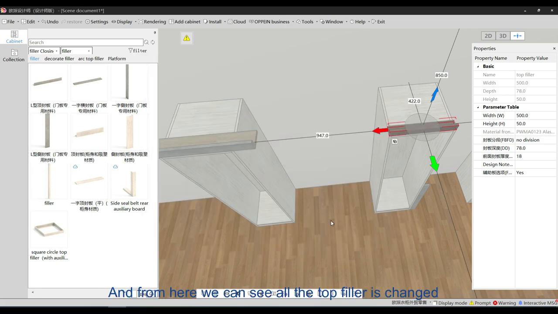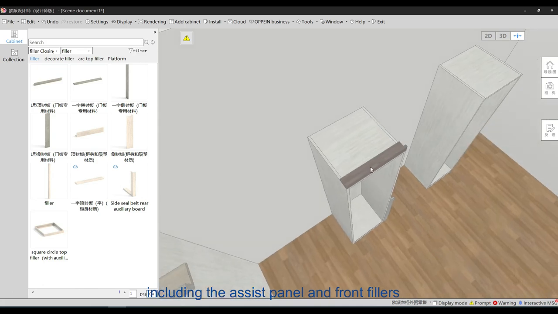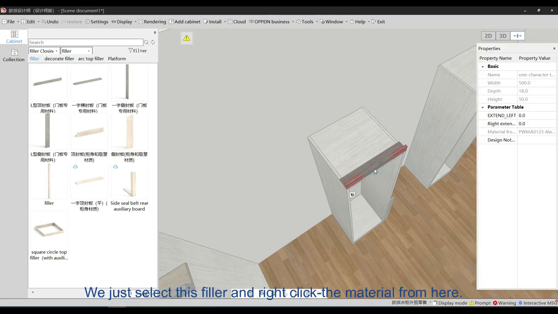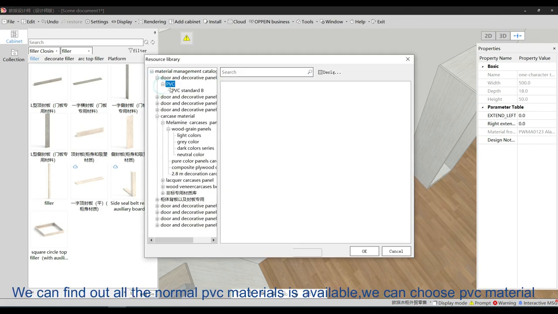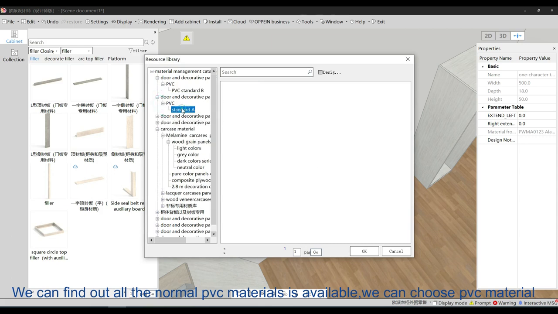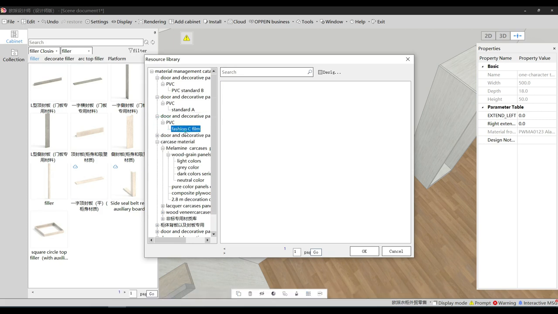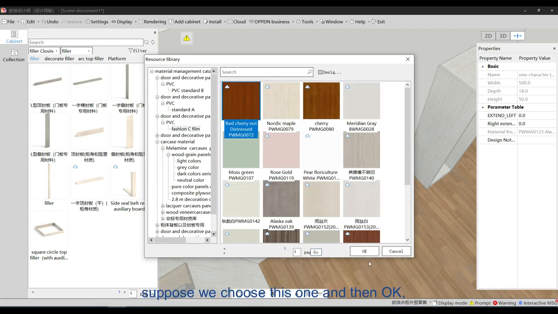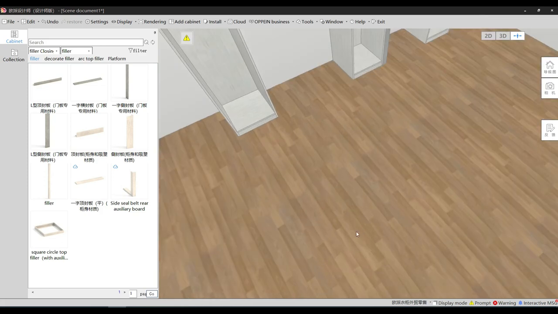And from here we can see all the top fillers is changed, the material is changed, include the assist panel and also include the front fillers. But for this front filler, we also can choose the PVC materials. We just select this filler and right click the material. From here we can find all the normal PVC material is available. We can choose the PVC material for these front fillers. Can be the grade A, grade B or grade C. Suppose we choose this one and then OK. So now we can see the front filler, the color and the material is changed.